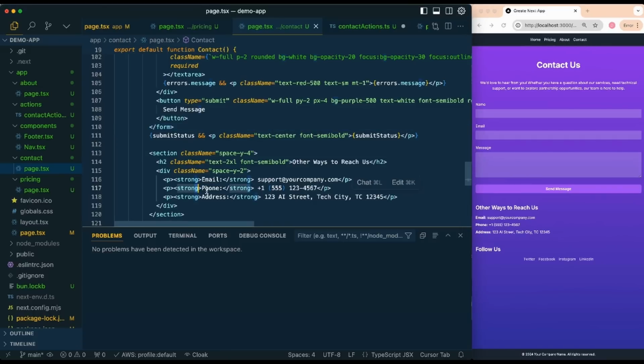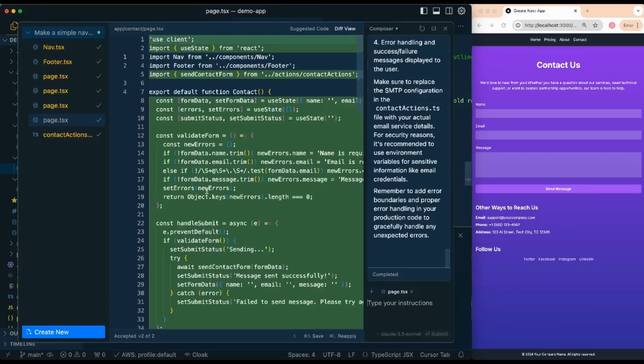Now let's open up our composer view, where we'll press Command Shift I. And now let's make an image generation page. Let's start by using DALL-E 3 and DALL-E 2 from OpenAI. I want the prompt on the left-hand side, as well as the generated image on the right.